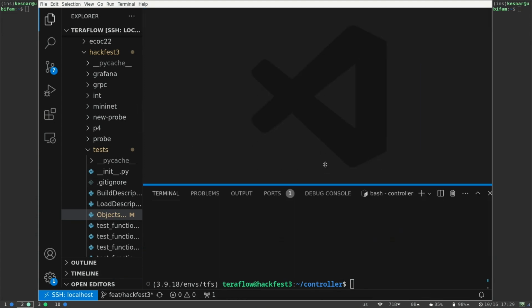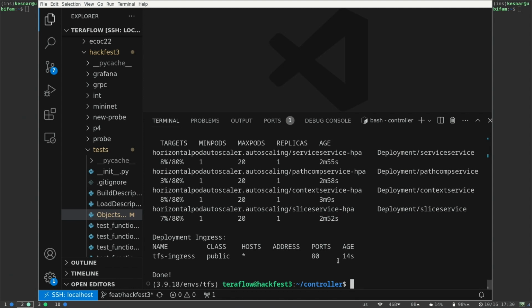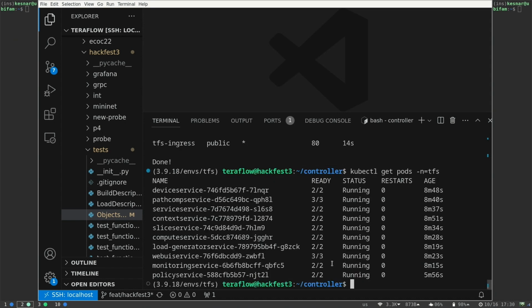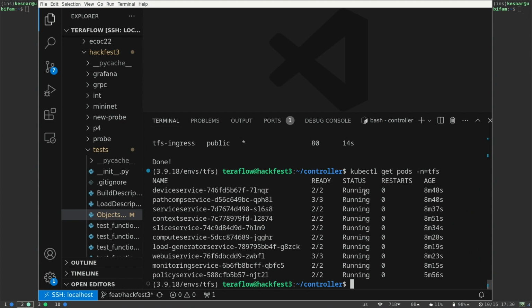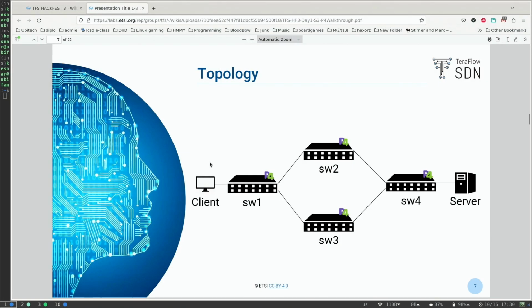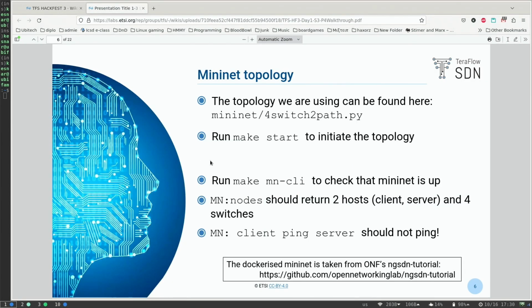By now, most probably Teraflow should be installed. Is somebody waiting? No, okay. So if we do a kubectl get pods -n tfs, basically what that does is that it will return the status of the various pods in the namespace of TFS. We should get the various components and hopefully running. Yes? Okay, that means that we have a running installation of Teraflow. So now we can proceed.